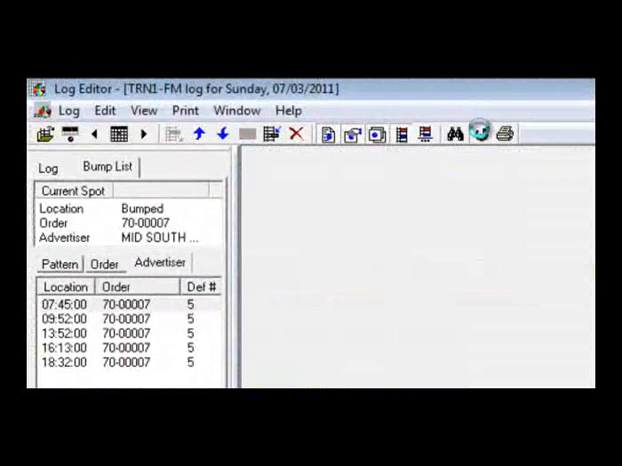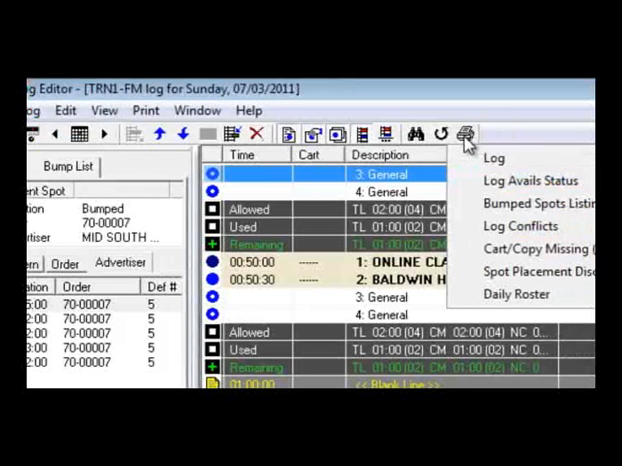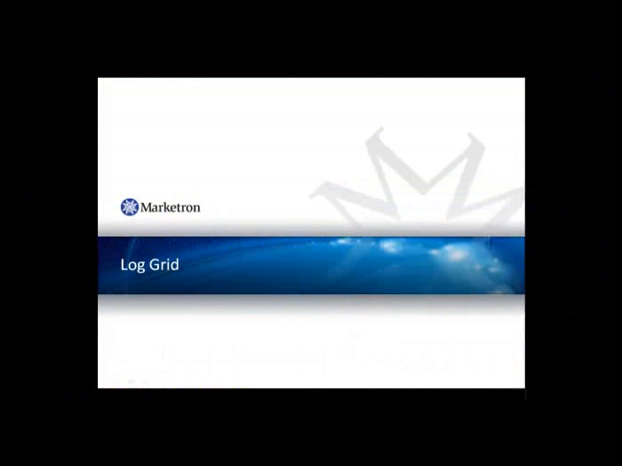The refresh will simply refresh your screen, pick up any changes that somebody else might have made, such as copy assignment on the order, and then print allows you to print many reports.